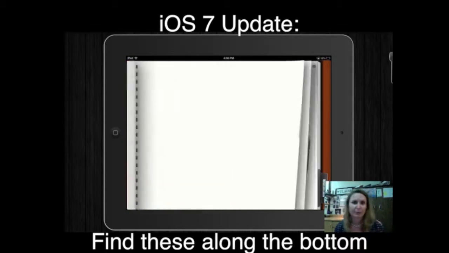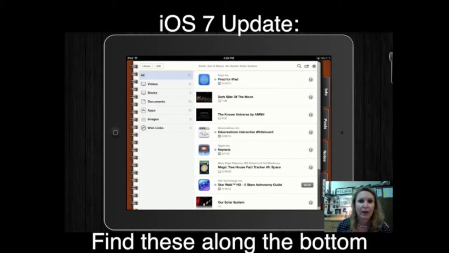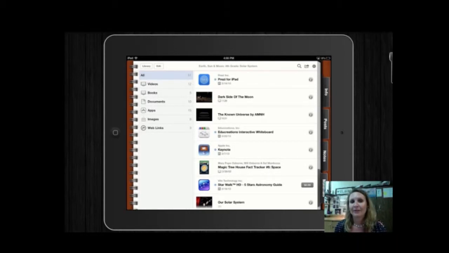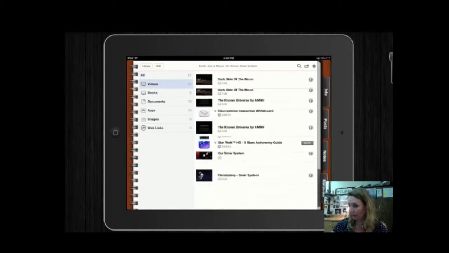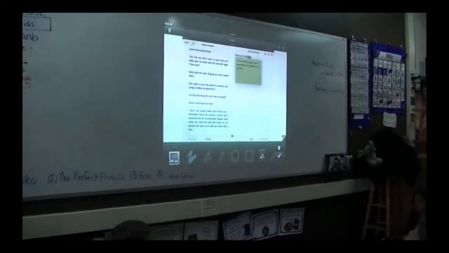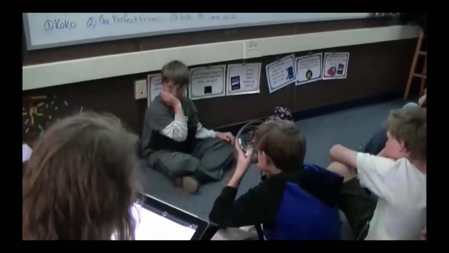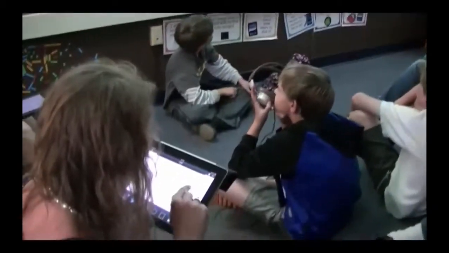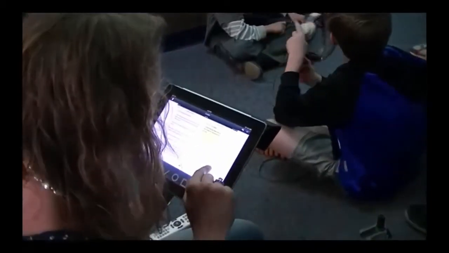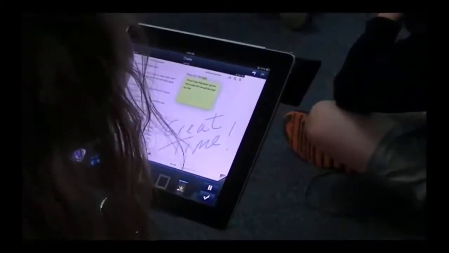If you go to the Materials section, in here you'll find that this is where all of the apps, videos, books, documents, images, web links, all of that stuff that I thought was important to share with my students is located. So you can see I've got some videos in here and documents, apps, images, and web links. So it's a great way for teachers to share content with students.